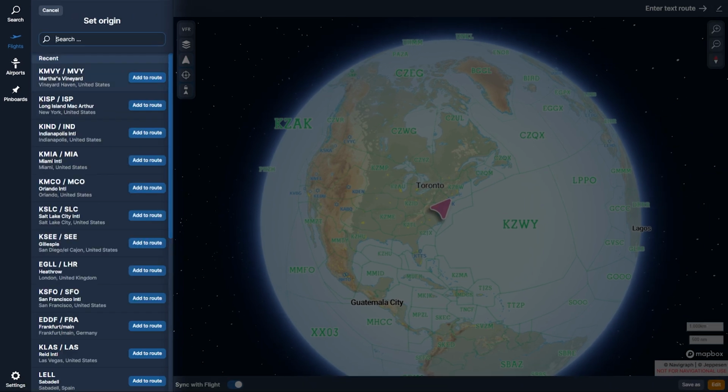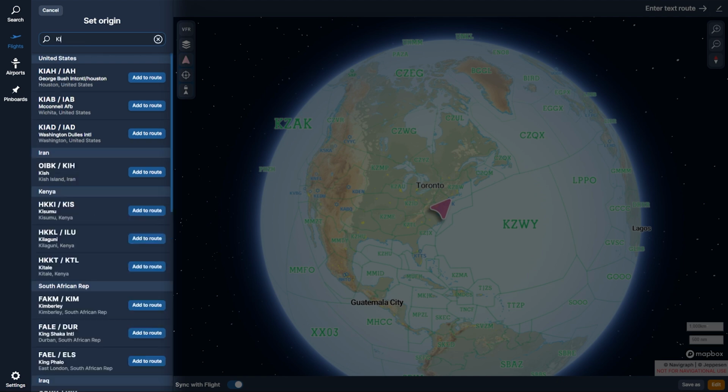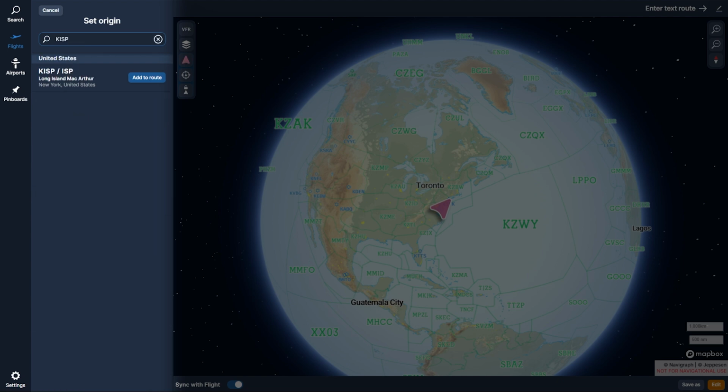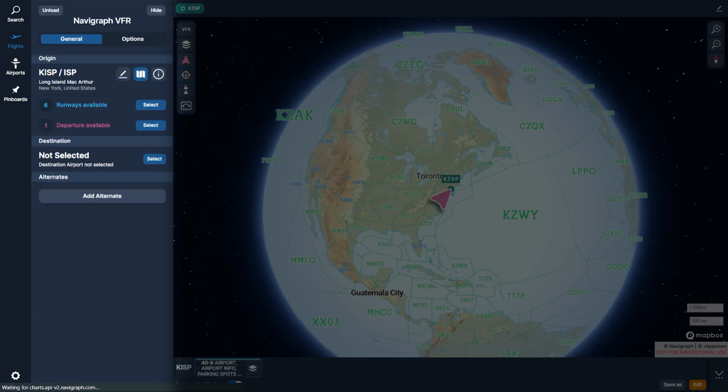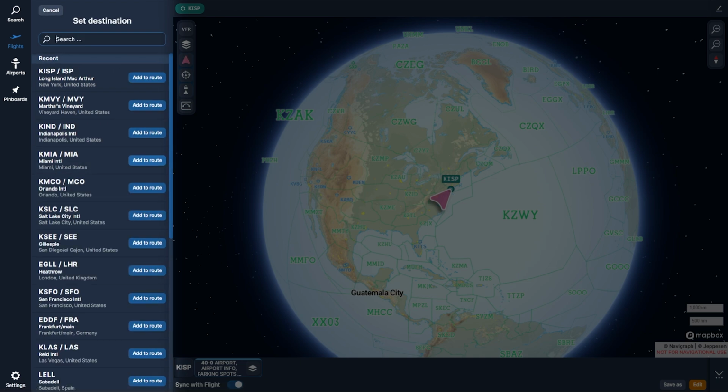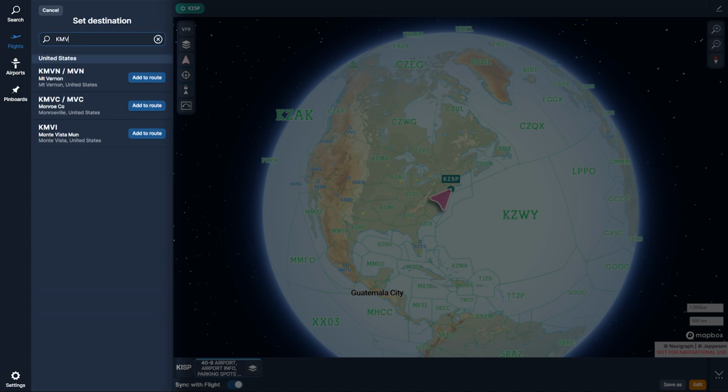Origin Airport, click Select. A new search bar will open. We're going to type in Kilo, India, Sierra, Papa. This will pull up Long Island MacArthur Airport in New York. Click Add to Route on the right. For our destination airport, type in Kilo, Mike, Victor, Yankee, and select Add to Route.